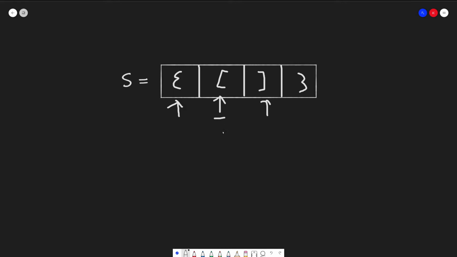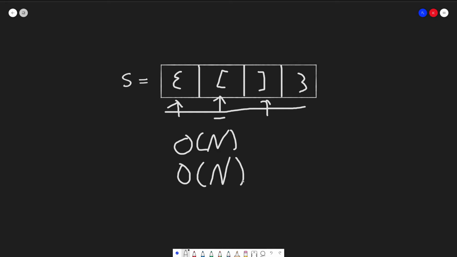The runtime of this algorithm is O of n, because we will be processing all elements in our given string, and each of our stack operations is constant time, so that doesn't add any unnecessary overhead. The space complexity of our algorithm will also be O of n, because in the worst case, we will have to store every single one of these elements inside our stack because they are all open braces.